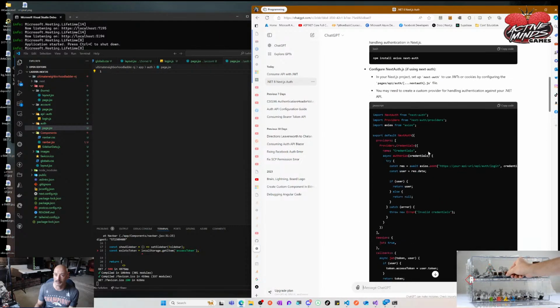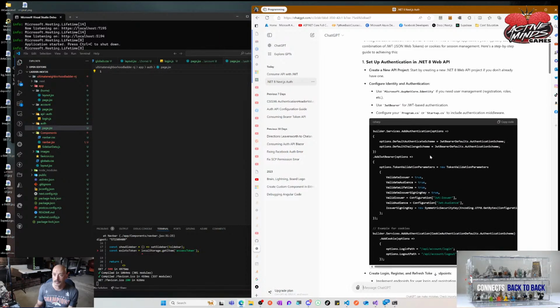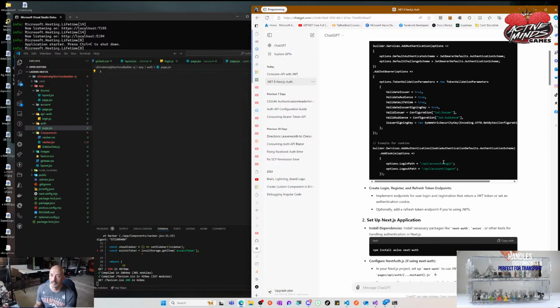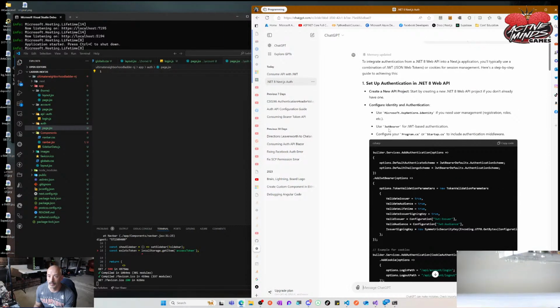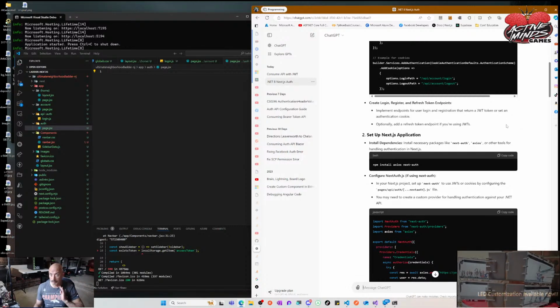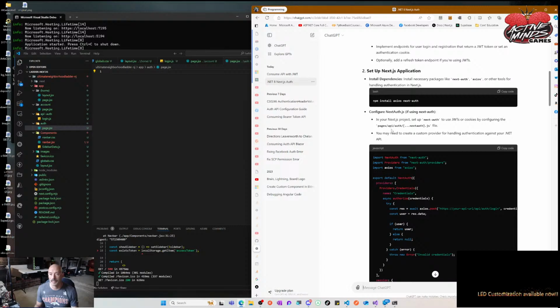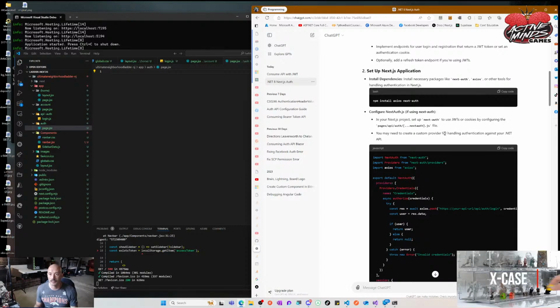Kind of get myself back to the point I was. Configure nextauth if using. Configure identity and authentication. I already got that. Oh, this is already doing bearer. Use bearer for JSON web token based authentication. Configure Program.cs or startup to include authentication. Yeah. Create login, register, refresh token endpoints, which I already have. Set up Next.js app, install nextauth. So they are using nextauth. Configure nextauth.js if using nextauth.